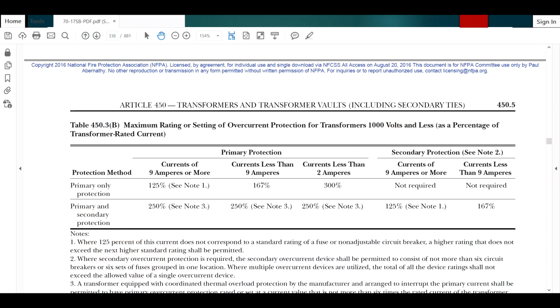All right, so the code says that the primary protection here, right there, and we'll highlight that to make it easy to remember, is going to be not more than 250%. That's a maximum rating. So it's not going to exceed 250%. Okay? Now, again, you've got it broken down into 3 columns here. So currents of 9 amperes or more. Then we have currents less than 9 amperes. And then currents less than 2 amperes. For most of the exams we deal with, guys, it's going to be in this one right here. Okay, currents of 9 amperes or more. That's where we're going to be.